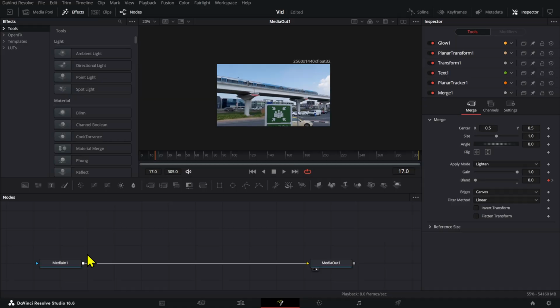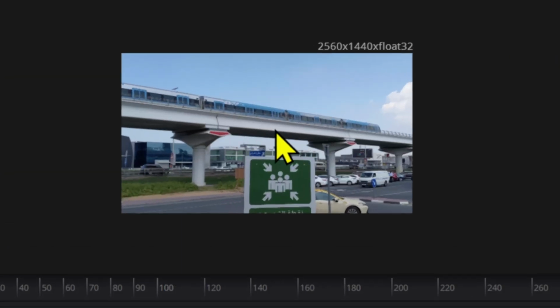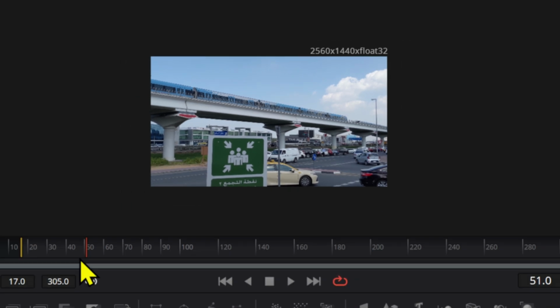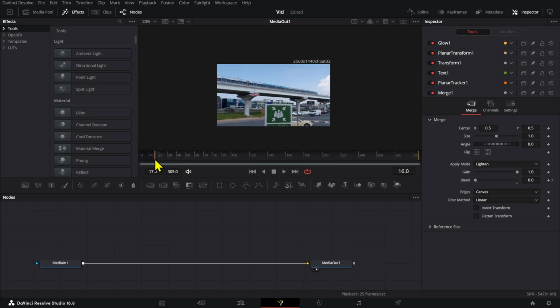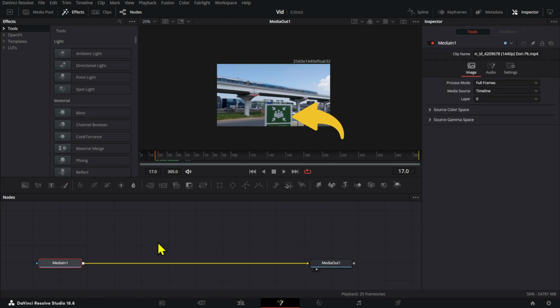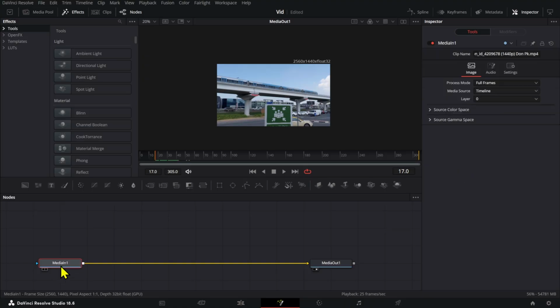Now let's jump into the last scenario that I want to share. In this case, I wanted to track the text into the train rail, but it was not working quite well. So we're gonna use this sign right here. Because in this clip we have camera movement, using a simple point tracker might not be the best idea. So we're gonna use a planar tracker.